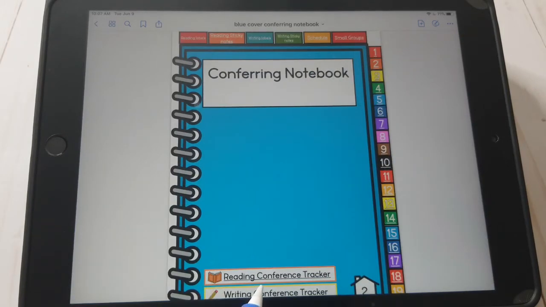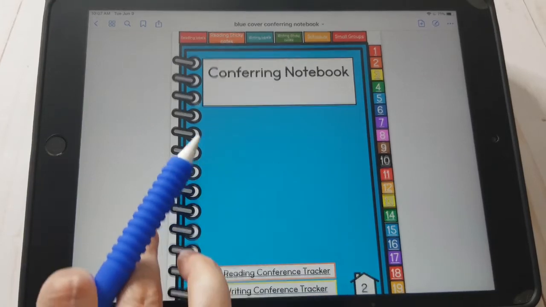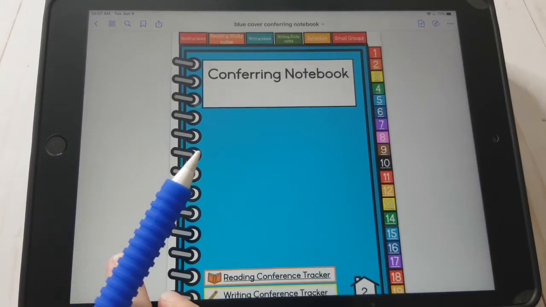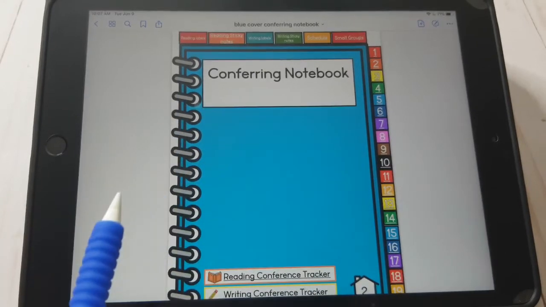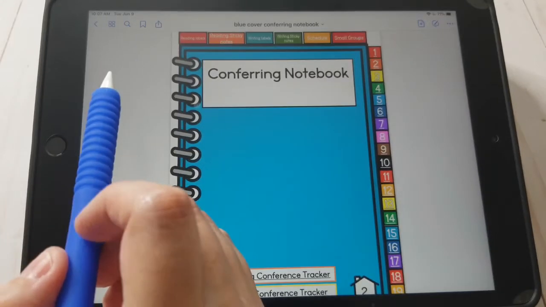I also have included a reading conference tracker and a writing conference tracker, so you can keep track of who you've conferenced with and who still needs to be conferenced with. So I'm just going to walk you through all of these, just so you can see what's inside.